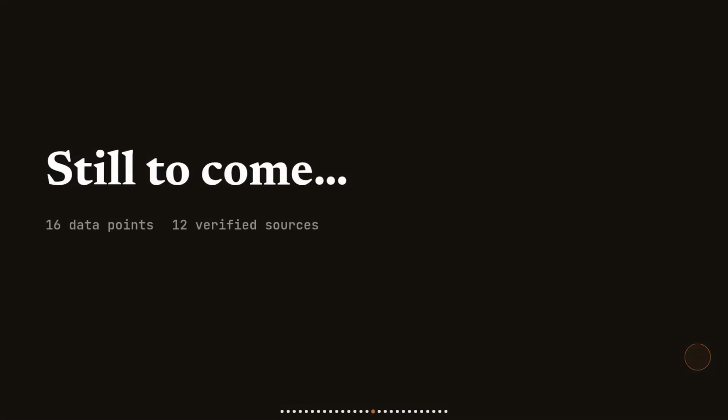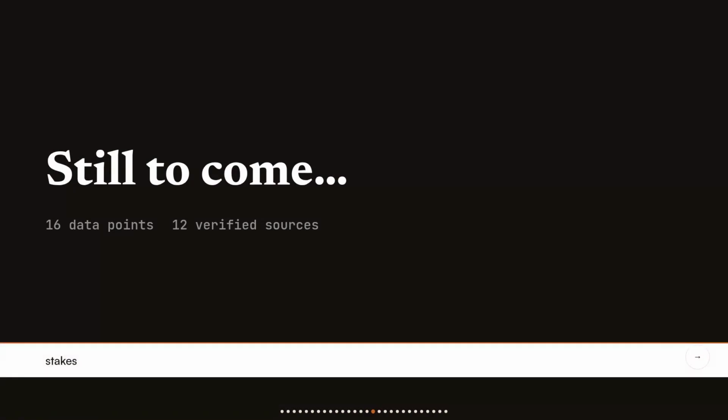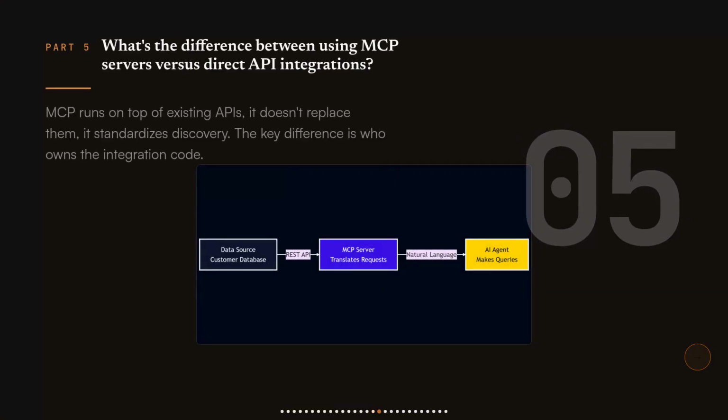Alright, so we've cleared the data and security questions, but there are still 2 things you need to know before you actually go set this up. Whether MCP is even worth it over a direct API call, and which servers in that giant 20,000 server directory are safe to trust, because those 2 questions could flip your whole decision on whether to bother with MCP at all. Part 5. What's the difference between MCP servers and direct API integrations?